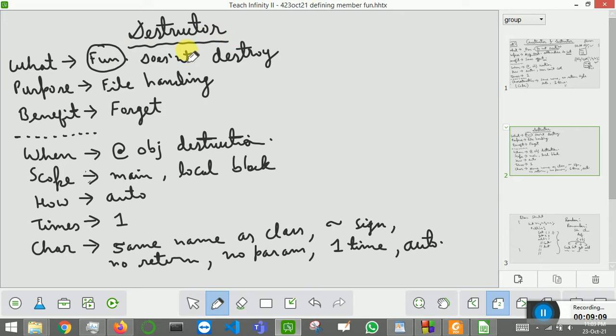Second thing, what does destructor do? What is the purpose of destructor? It can perform any task. Constructor can also perform any task, but the difference is destructor can perform any task that needs to be done at the time of object destruction.